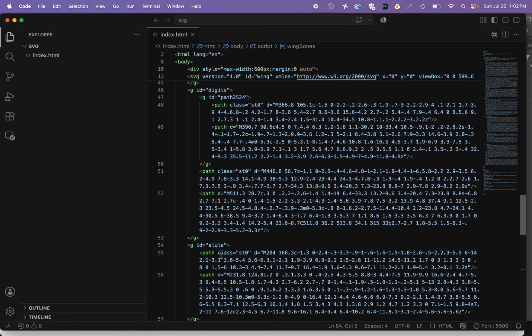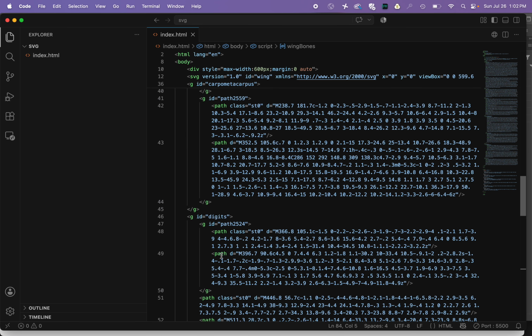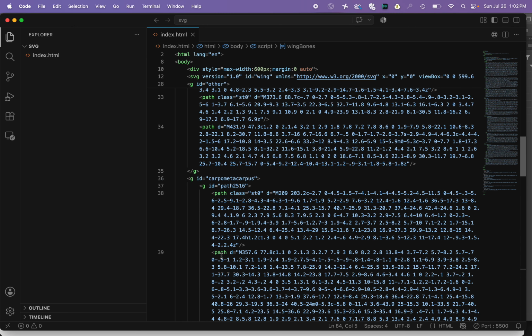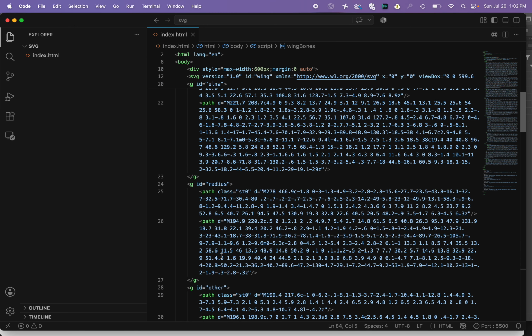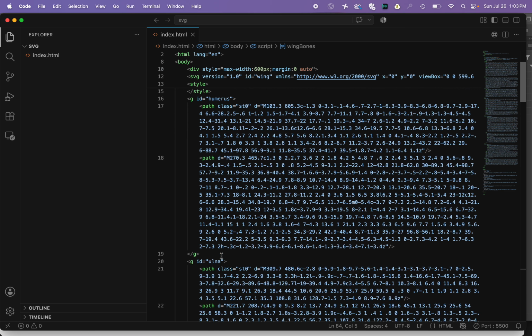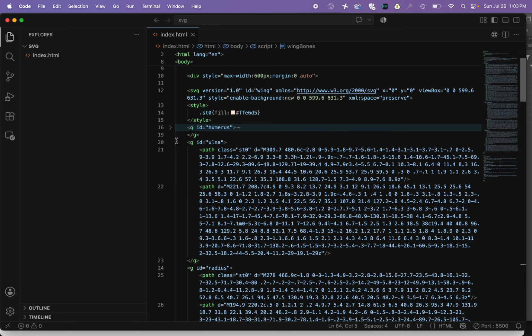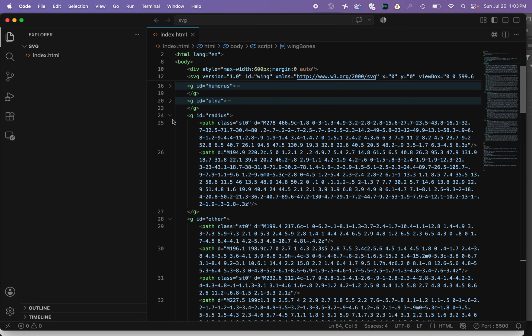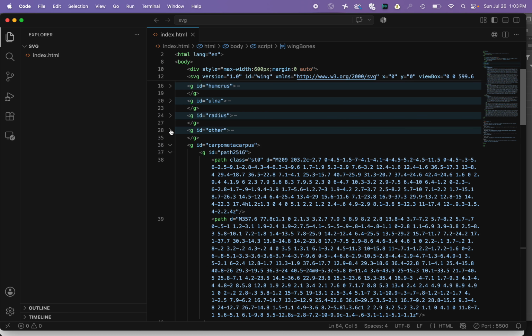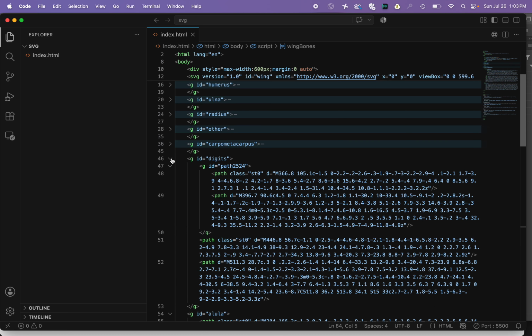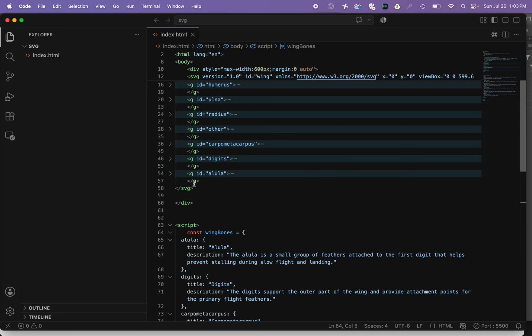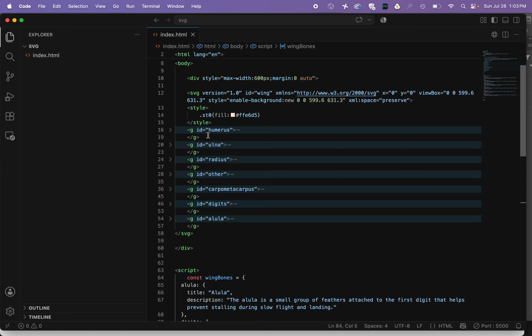So it looks like I've got my object all set up, except for, again, this one top level. Let's see here. I'm going to start closing these down. So there's the humerus, there's ulna, there's radius, there's other, carpometacarpus, digits, alula. Oh, it looks fine. I thought maybe there was one.